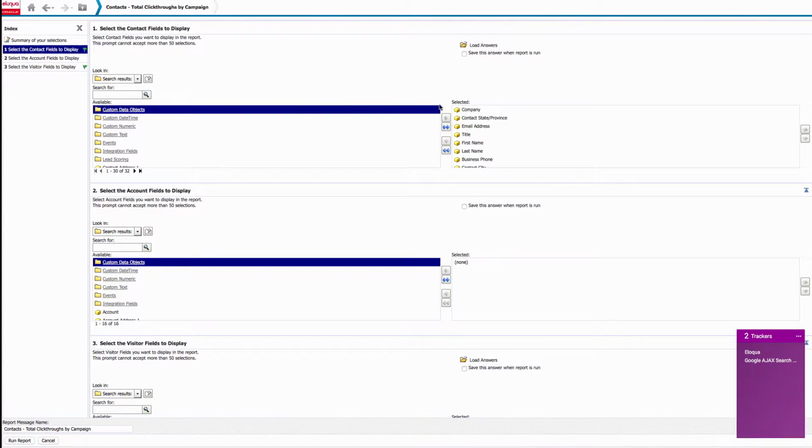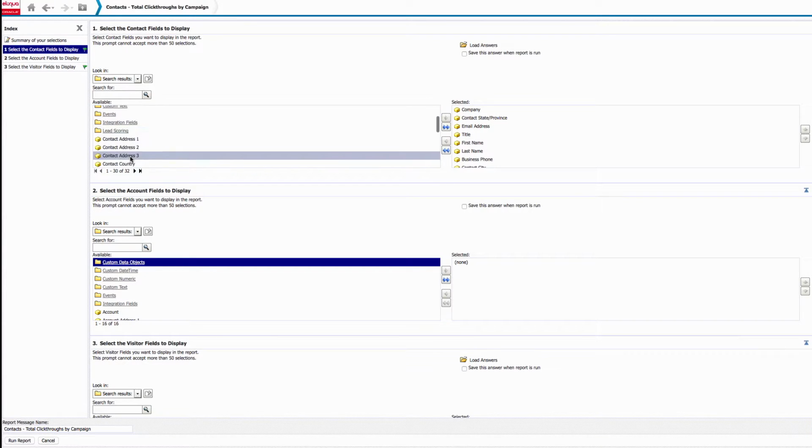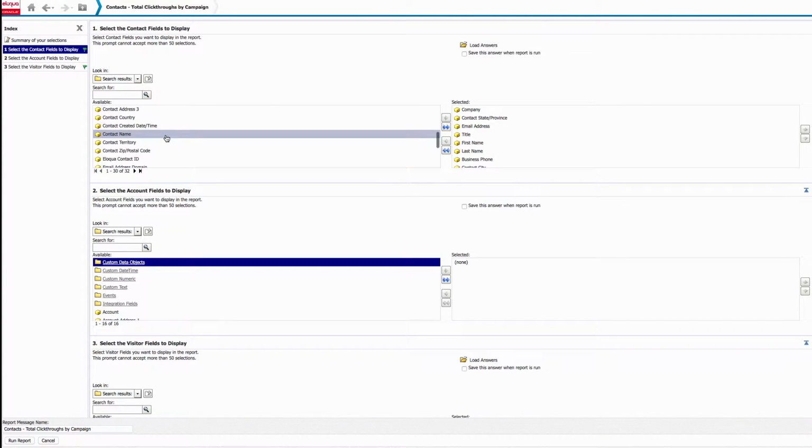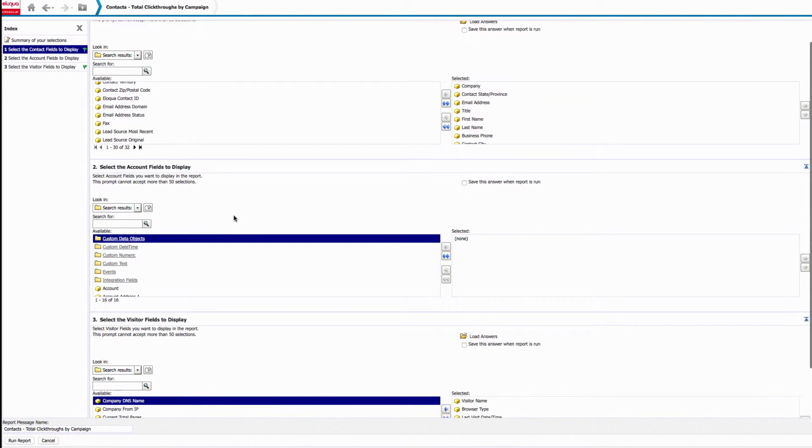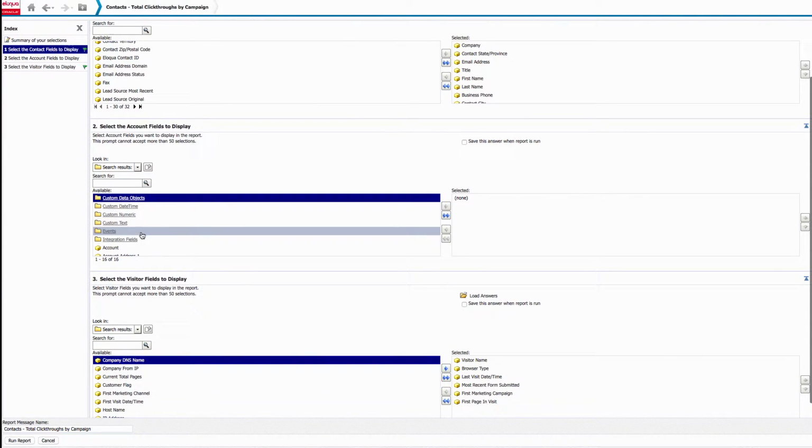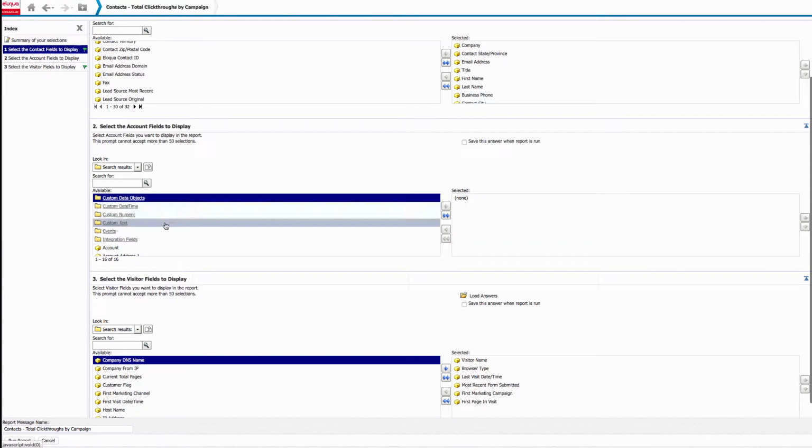The next screen loads. I can leave it as the default. Again, I've done this several times, so it remembers what I want. But if you wanted to access custom data, potentially from the CRM, if you've got a CRM integrated with Eloqua, you can go through and pull that information in as well. You can also access lead score information, etc. You can see there's quite a bit there you can access.